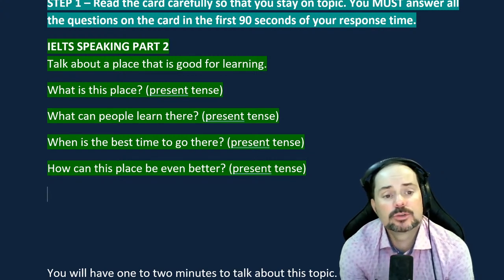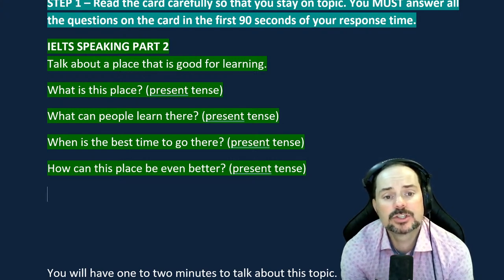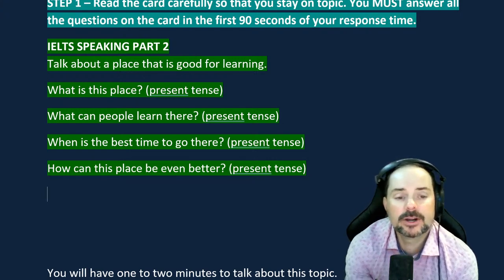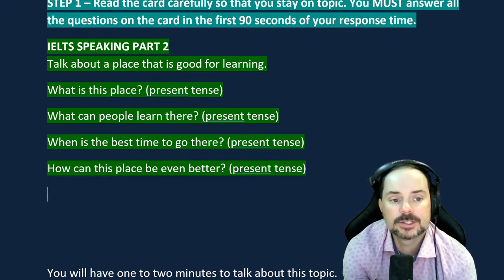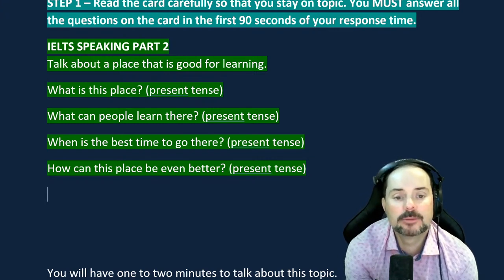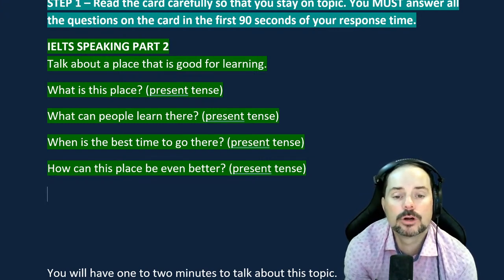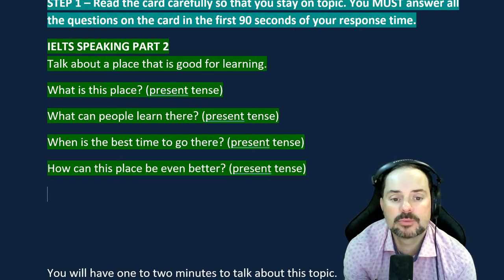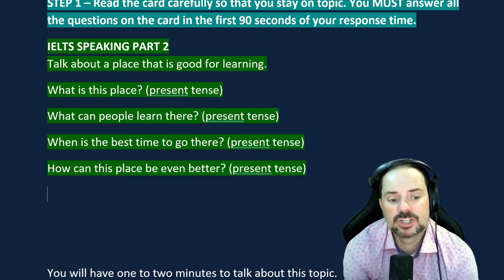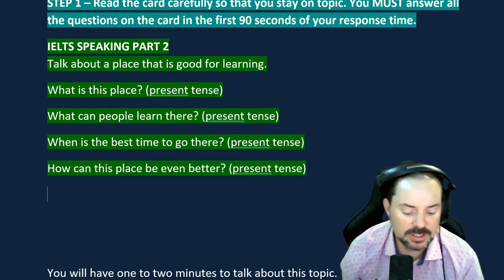For part 2, I will show you a card with some questions. You will have 1 minute to prepare, and you will have 1 to 2 minutes to speak. Talk about a place that is good for learning. Your 1 minute preparation time begins now. Your 1 minute preparation time is up, Ghazi. Please begin speaking.